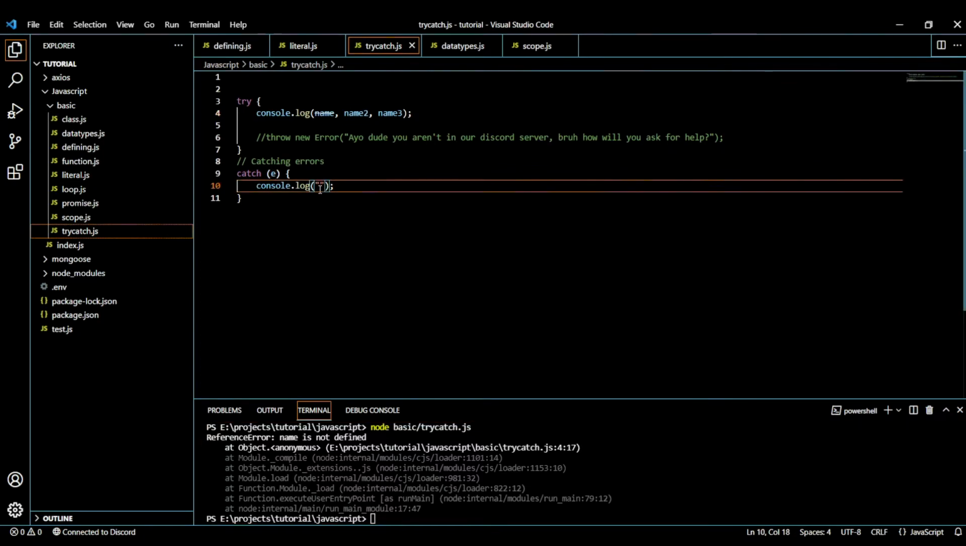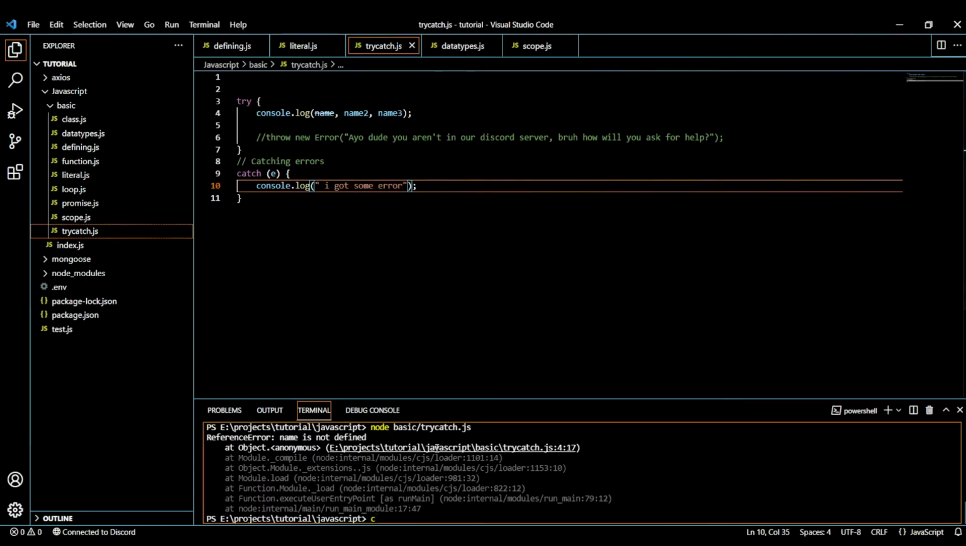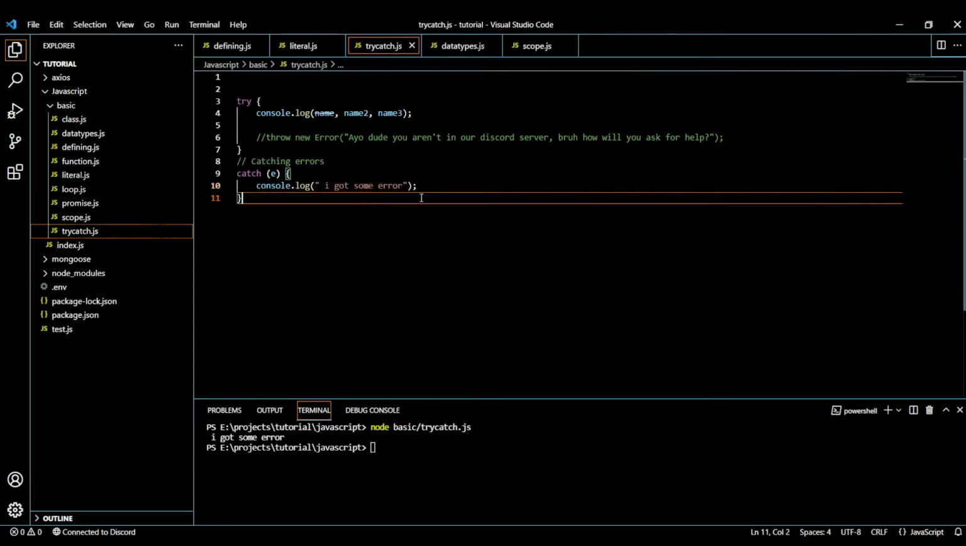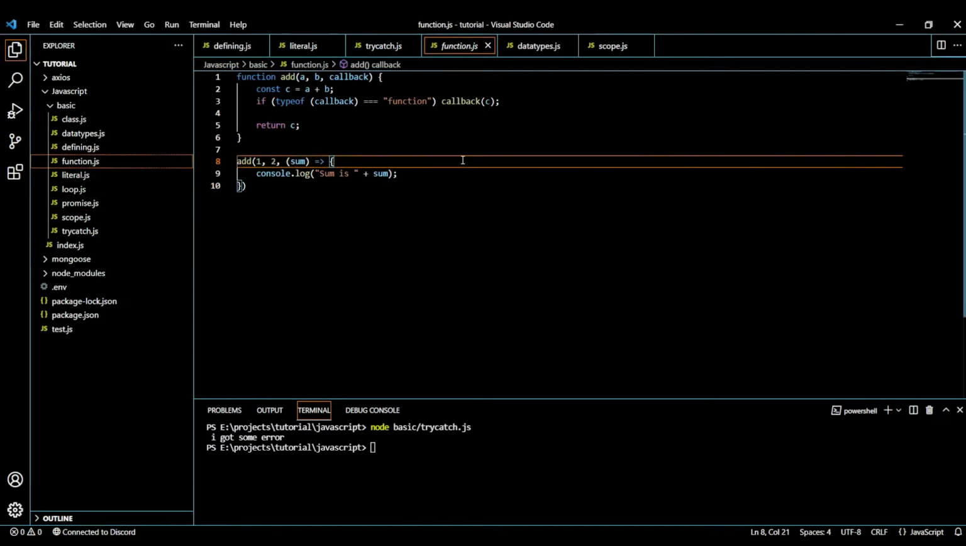But let me do this. I got some error so that you can see that we are catching the errors. It didn't log that big thing. We can catch errors like this. All right, that's about try catch. And now let's jump on to functions.